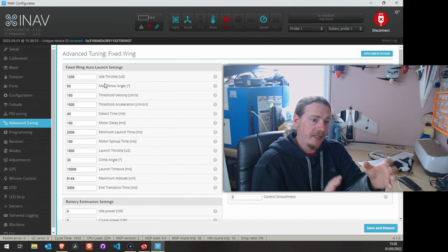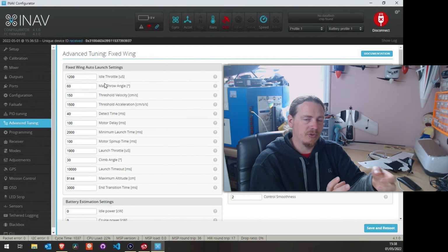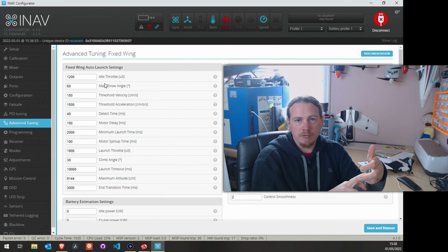So before going into these settings, I should probably explain the sequence for using auto launch, because there are a lot of places where they say a sequence, but it's not quite right. And the sequence that will work with both versions of auto launch and will work every time is this.